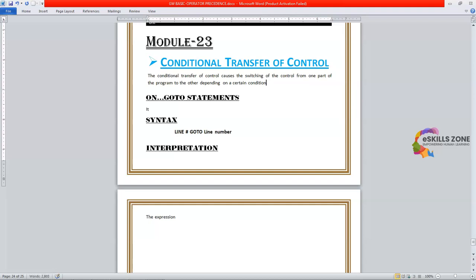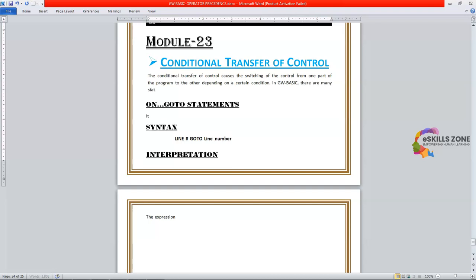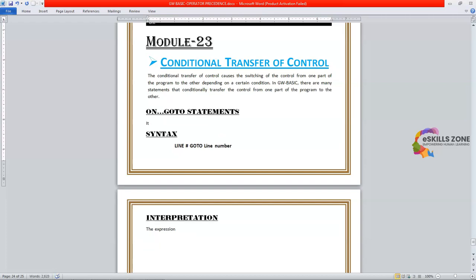In GW BASIC there are many statements that conditionally transfer the control from one part of the program to the other. Here we will discuss them briefly.